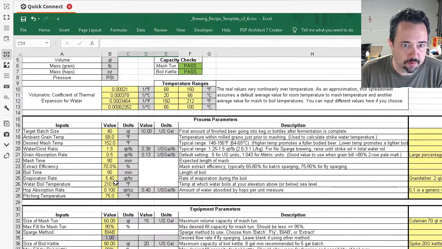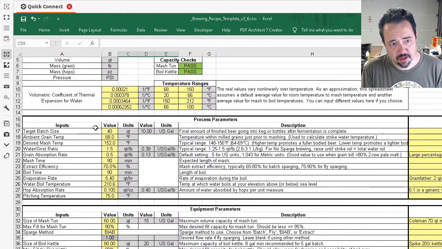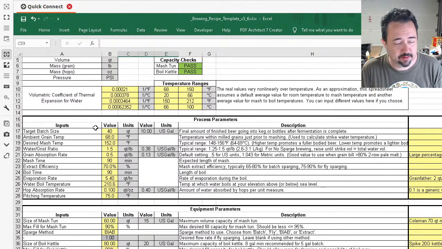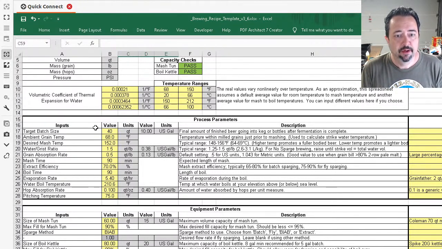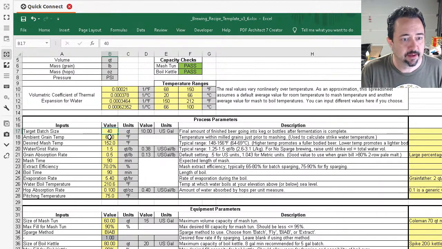But starting from the top again, so process parameters, right? What's your target batch size? And again, batch size to me is the final packaged beer, not into the fermenter, not at the bottom of the kettle, the final packaged beer. So for me, that's 5 gallons, which is 40 quarts, right? I want exactly 5 gallons of finished beer in a 5-gallon keg.